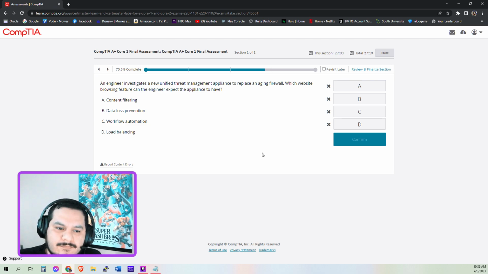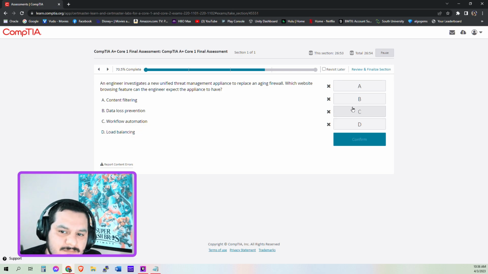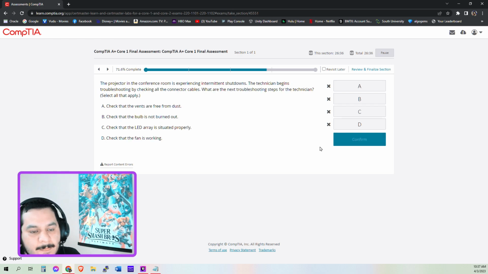I don't know if firewalls have load balancers. I don't work in that field, so I'll go with data loss prevention. And with content filtering. And it's a website browsing feature. Okay, so content filtering.